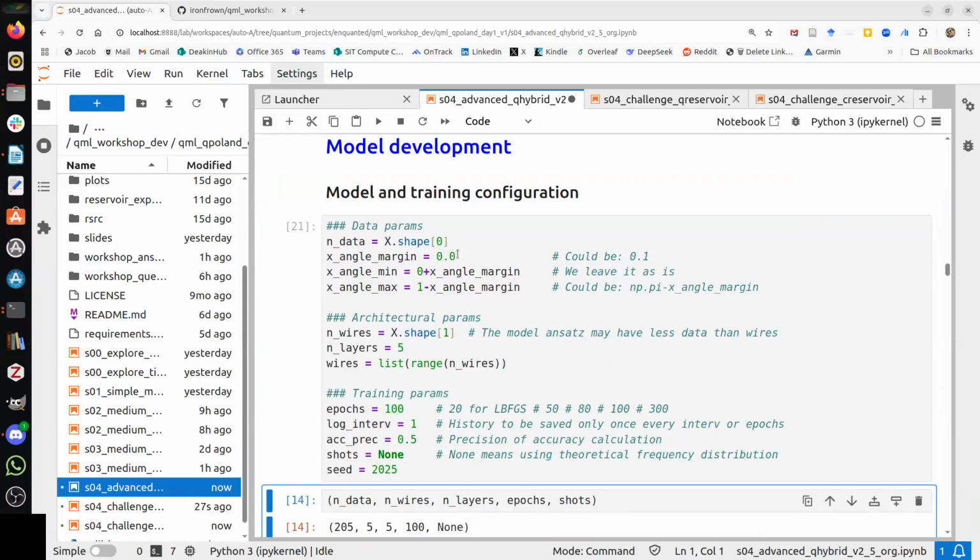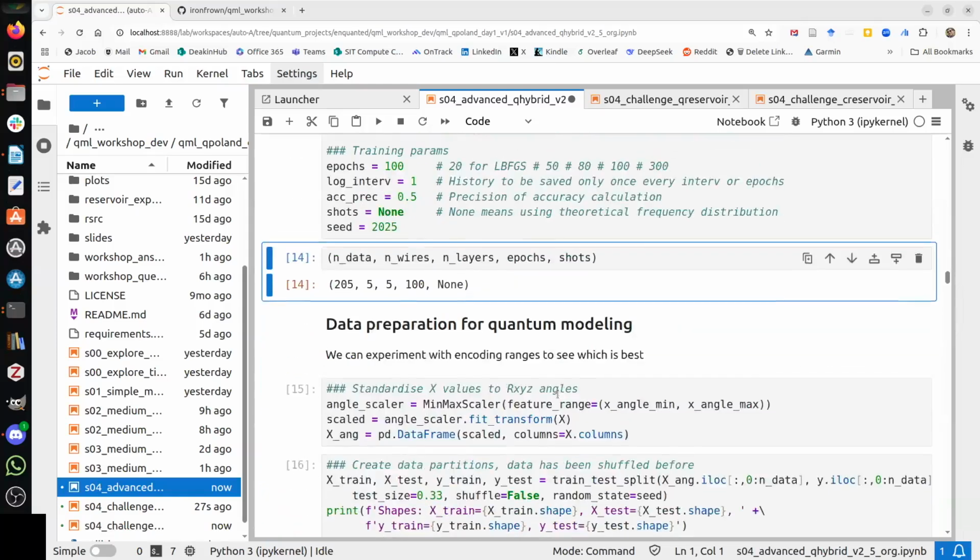Okay, I set margin to 0 for some reason. I don't know why.